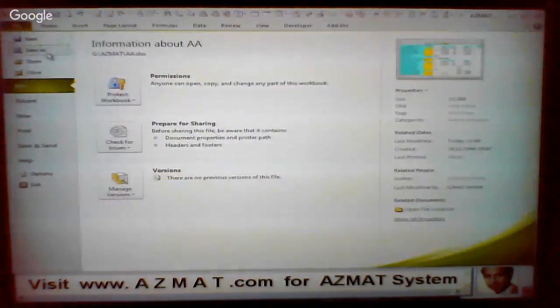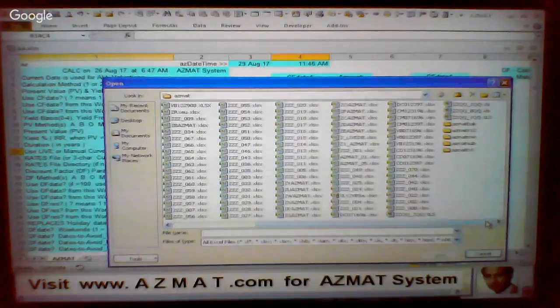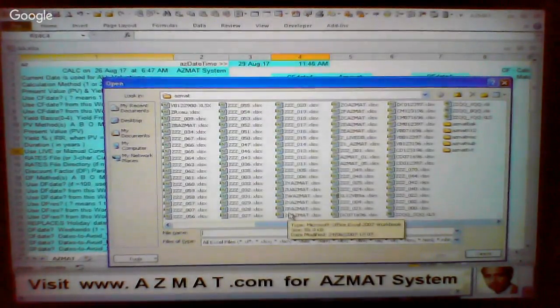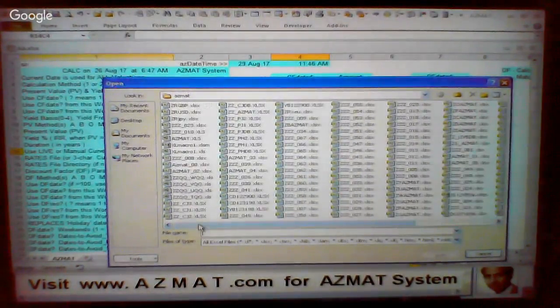So in here, I say file open. If I show you here, I'm trying to see where that help file actually is. All these are AZMAT system files, sorry, not help files. Over 100 of them here.